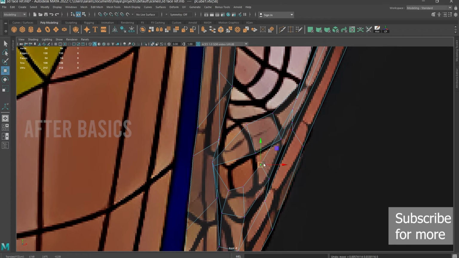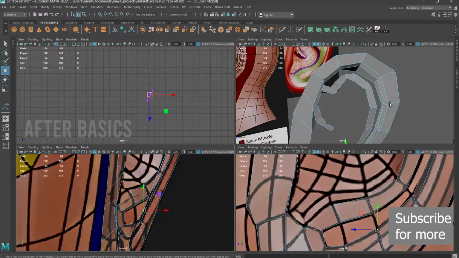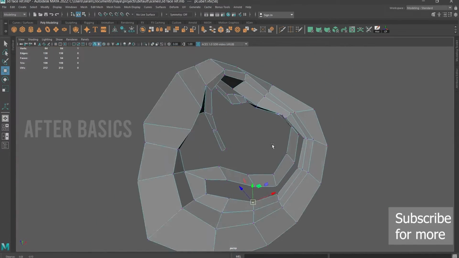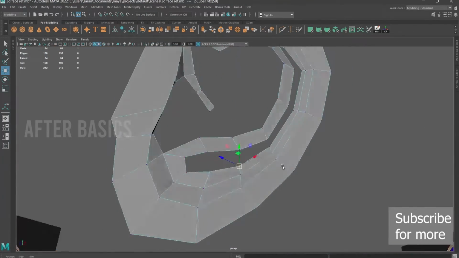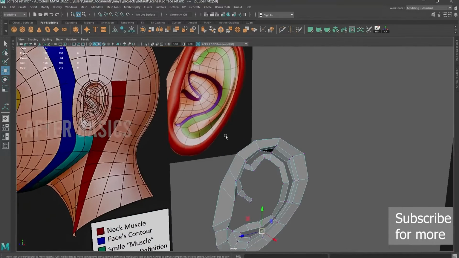Okay. I think it should go like this. But anyways, let's put them fast. Okay, this one is fine. Okay, I don't care. Okay, now let's go to here.